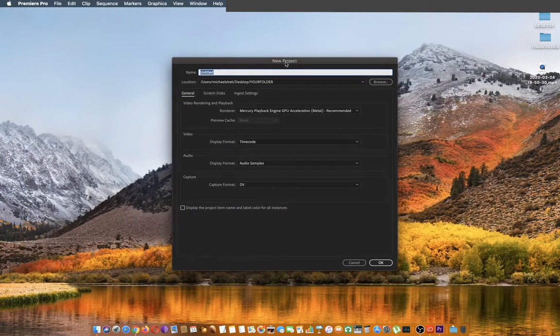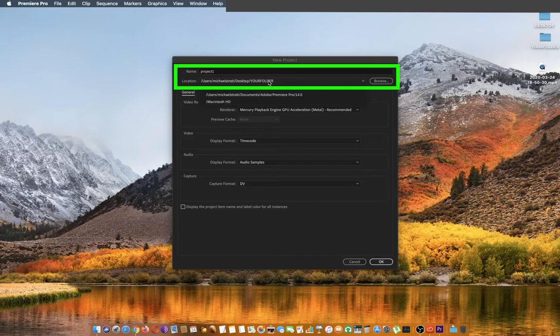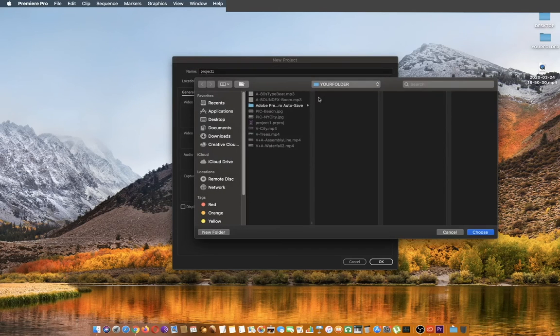Okay, so when you go to New Project, pretty much the most important thing in this entire sequence is making sure it's saved to your folder. So what you want to do is give it a name up here. We'll just call it Project 1. And right here in Location, that's where you want to go. Let's go Browse just so you can see how it works.